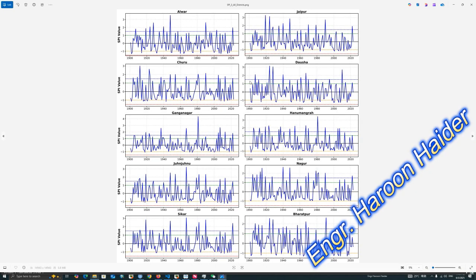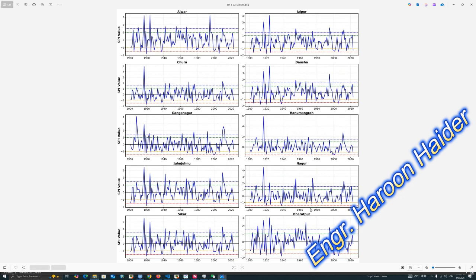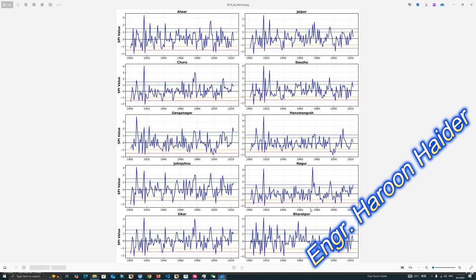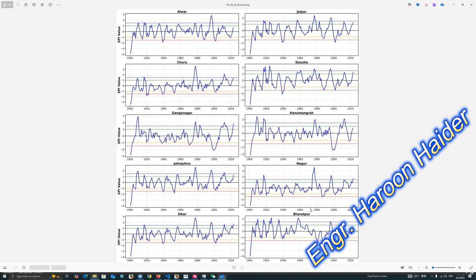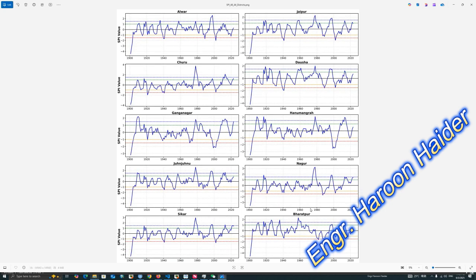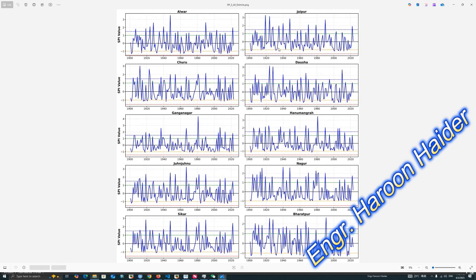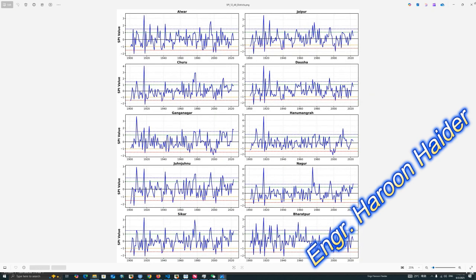Here you can see some red lines representing different SPI categories. This is SPI-3 of all these 10 stations. Similarly, this is SPI-6 of all these stations, then 9, 12, 24, 36, and also 48. You can see these trends from 1901 until 2023 in different SPIs like SPI-3, 6, 9, 12, and others.